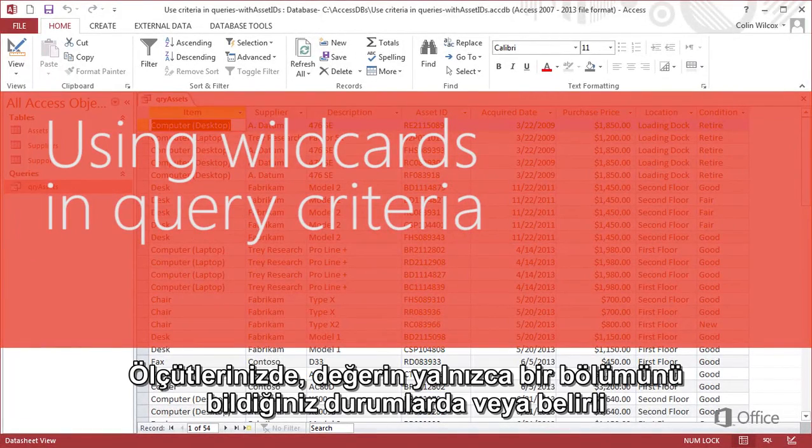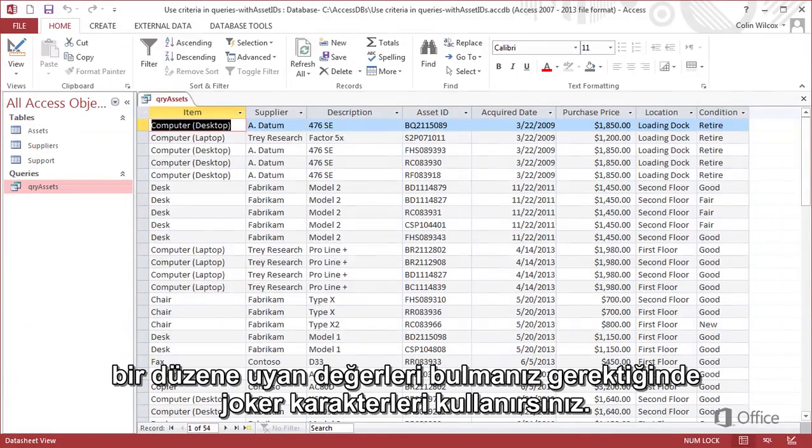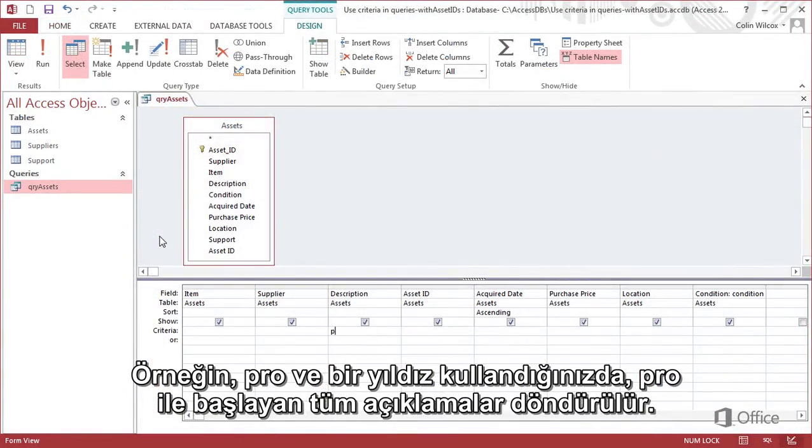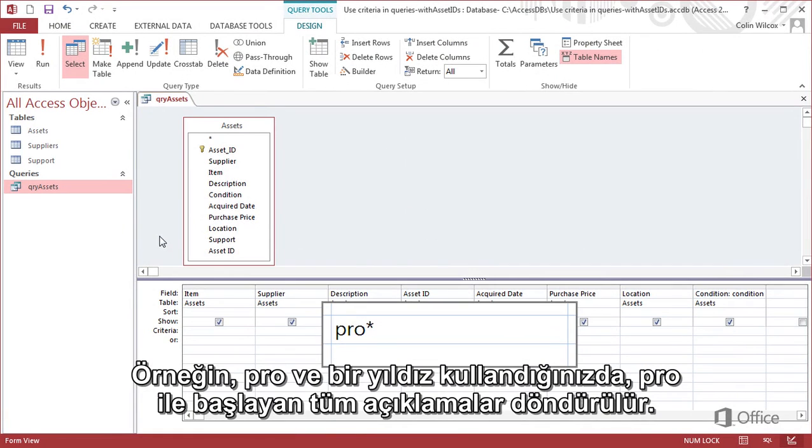You use wildcards in your criteria when you only know part of a value, or you need to find values that match a pattern. For example, using pro and an asterisk returns all descriptions that begin with pro.